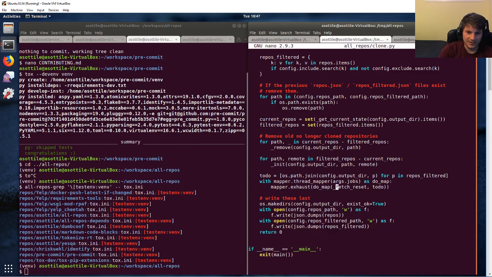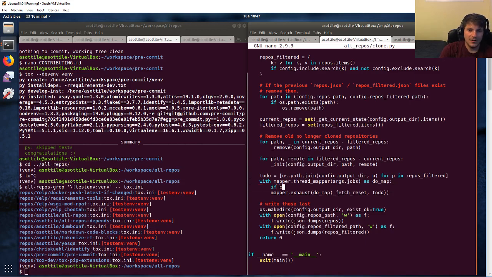So what we need to do here is we need to decide based on the config. Oh, I guess I could just do if config dot.